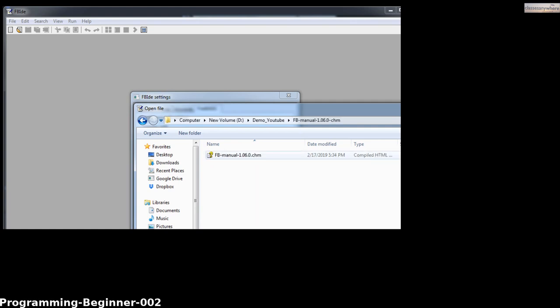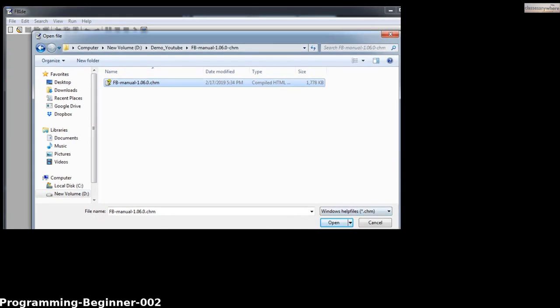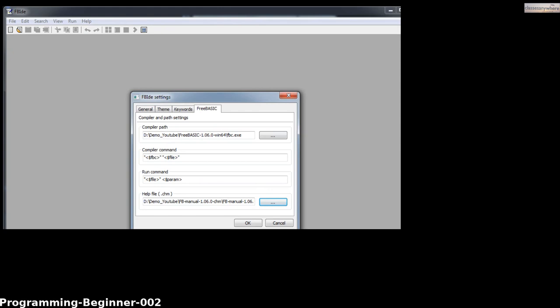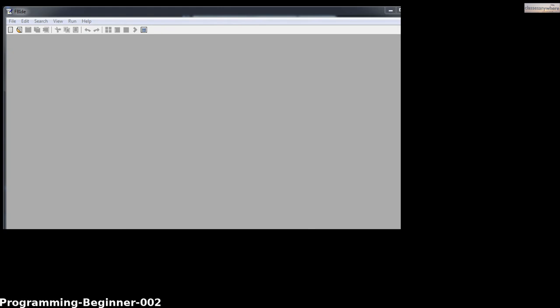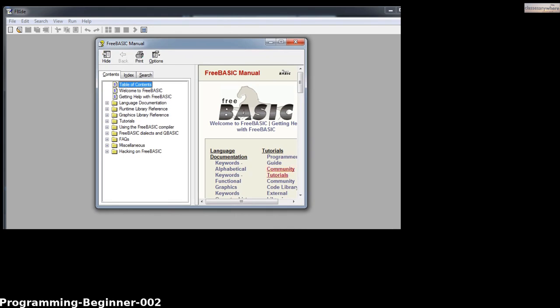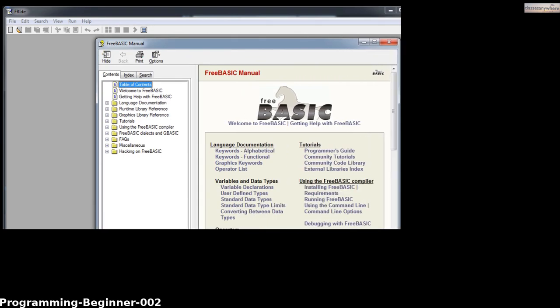This pops up a file browser window and you navigate to where you have the CHM file you just downloaded. You then double-click the file or select Open. Then click OK and you're done. Now you can get help by clicking Help from the Help menu. There's tons of stuff there, including full tutorials, etc.